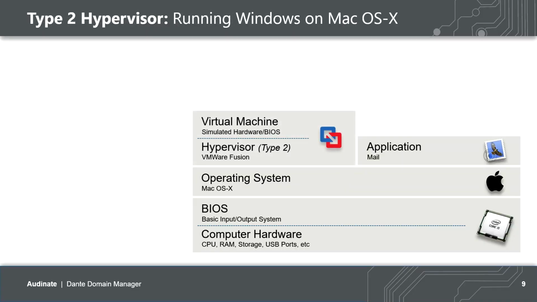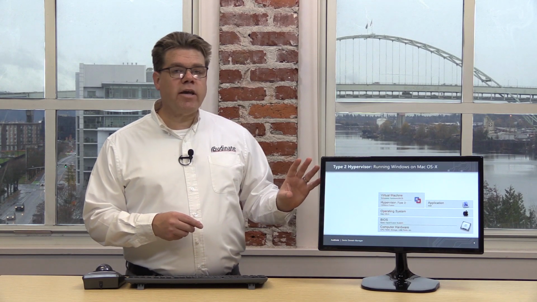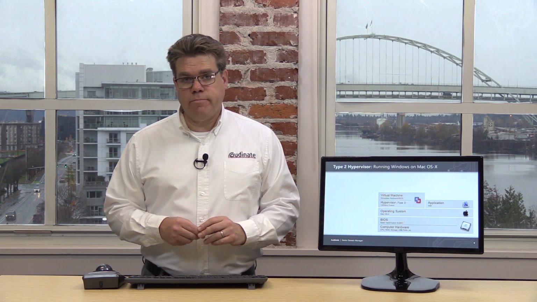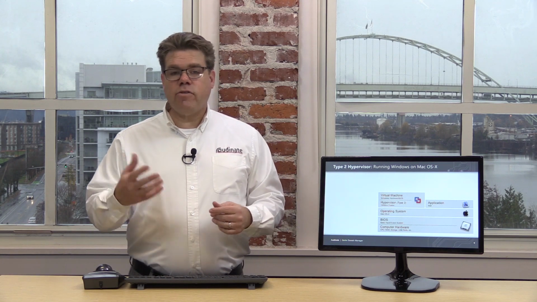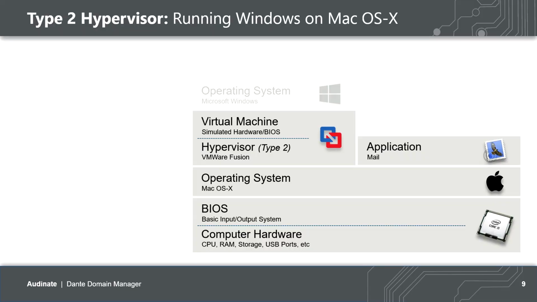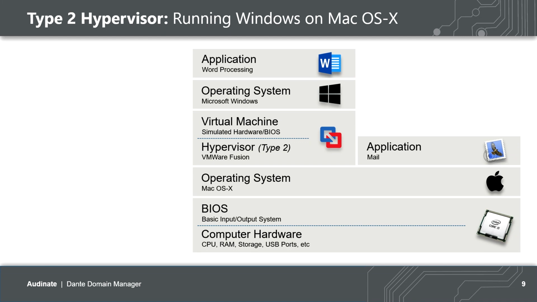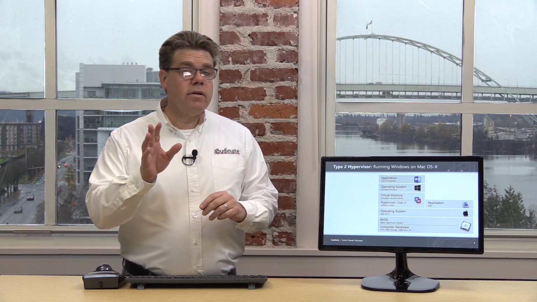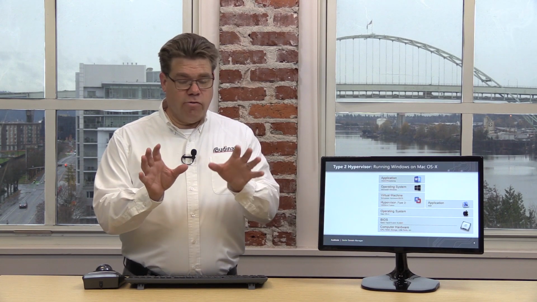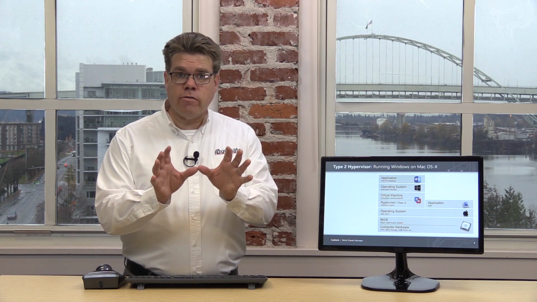A more flexible option used by many today is a Type 2 hypervisor. VMware Fusion or Parallels Desktop are popular options. So these are software applications that create a virtual machine. Basically, they simulate the hardware and the BIOS. From there, you can install an operating system on the virtual machine. Now, to be clear, you're not running Windows and Mac OS right next to each other, right?